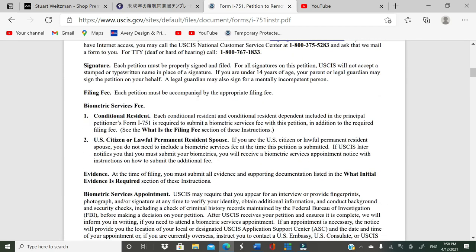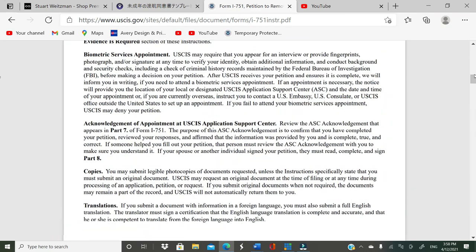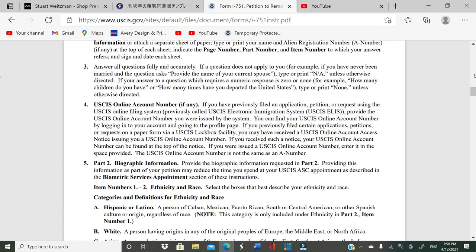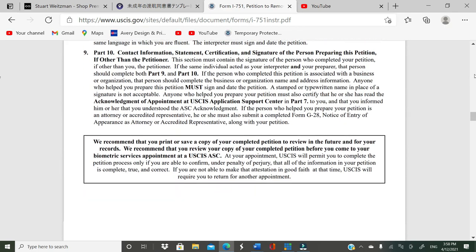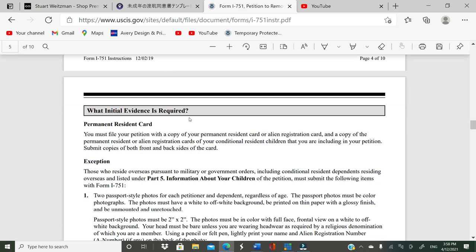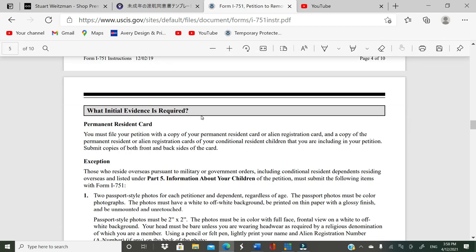Then we have general instructions, pretty much how to file it. And then we have required documents. What type of required documents? It says what initial evidence is required.